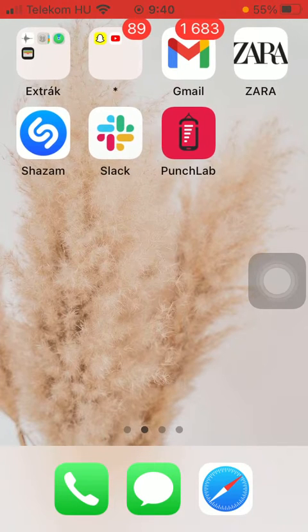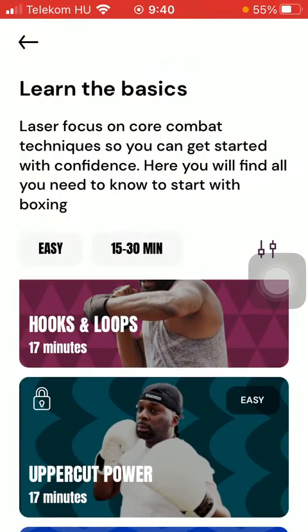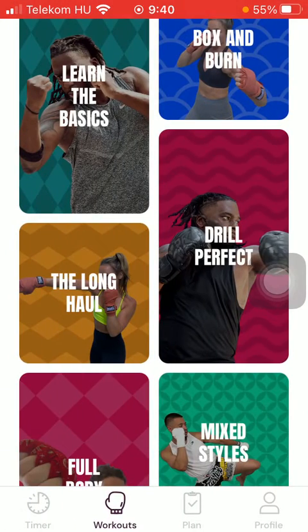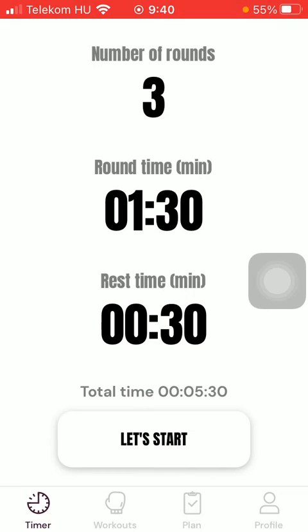First of all, open the application on your phone. Then you should go to the timer icon down below, which is the first option. And here you can select 3 features of your timer, such as the number of rounds that you want to achieve and the round time in minutes and the rest time. So here you can see the total time calculated down below.